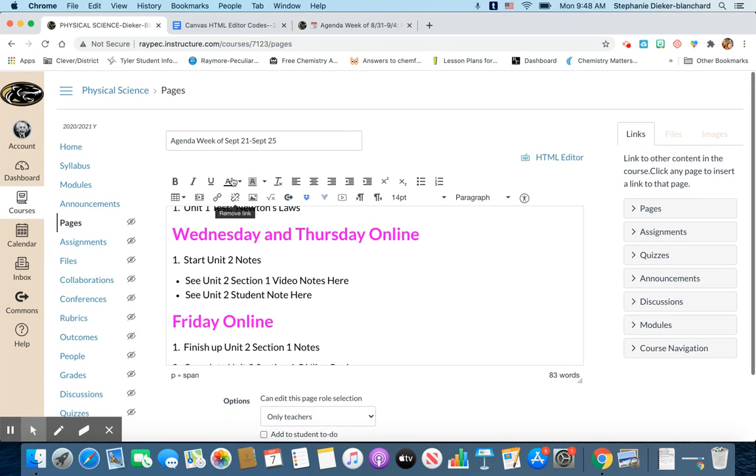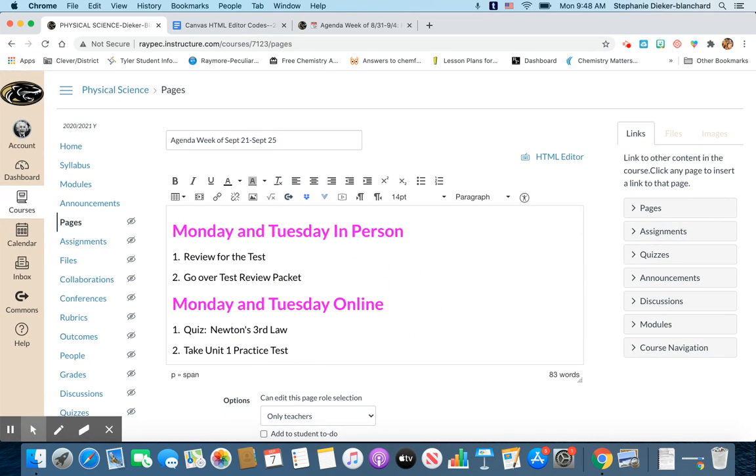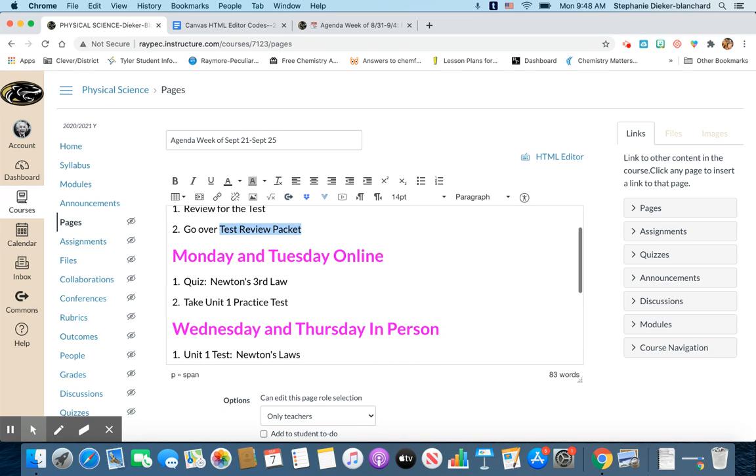Okay, so once I have my skeleton set up kind of how I want it, at the end you can go back and link anything. So if I had the answer key to the test review packet, I could go through and hyperlink that in. This quiz on Newton's third law, I'd hyperlink that in to the page that I had it. That can all be done later on.